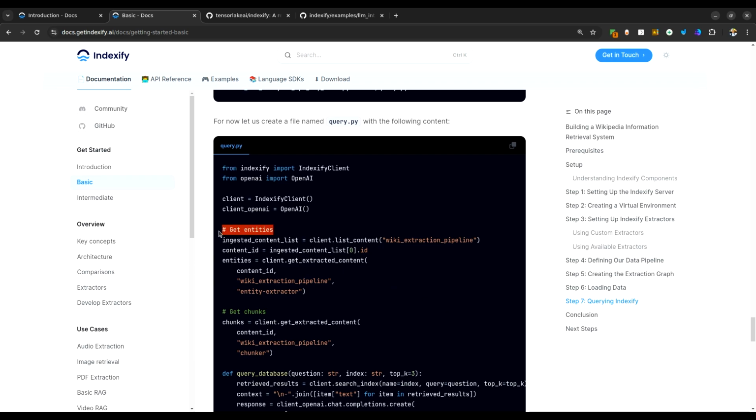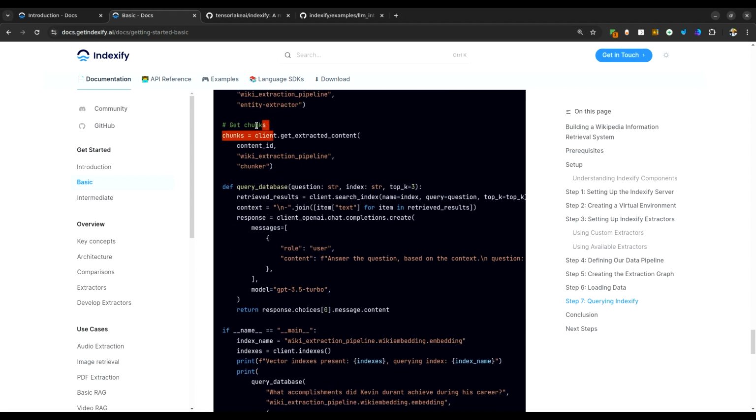So first you get your entities, that is, you get your content ID, and then from those content IDs, you get the two things, wiki extraction pipeline and entity extractor. Then get your chunks. Also define a Python method to actually set all this configuration. That is all your OpenAI API compliant stuff, like your response will be client.openai.chat.completions.create. Set up your message, content, etc. And of course, the model that you are using here.